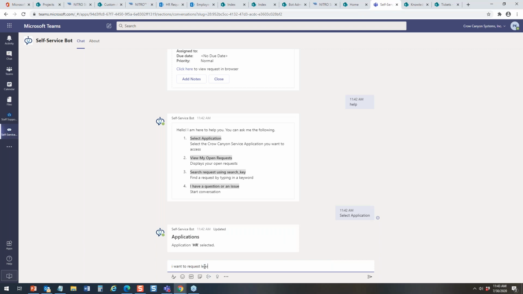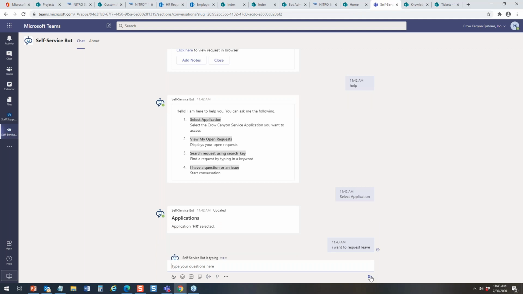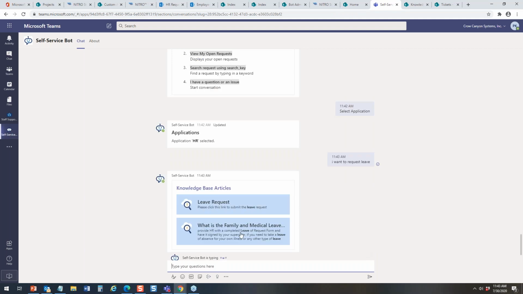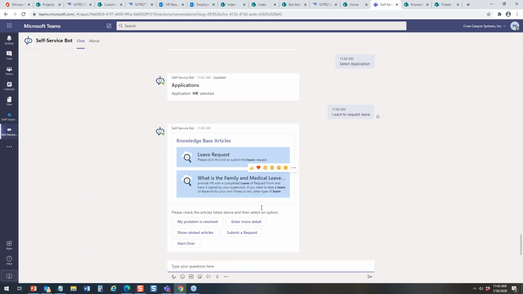I want to request a leave. How do I request leave? Or I want to request leave, or whatever way you want to phrase it. The natural language processing will interpret it correctly. And then it's going to say, here's how you can submit a leave request. Click this link to submit the leave request.